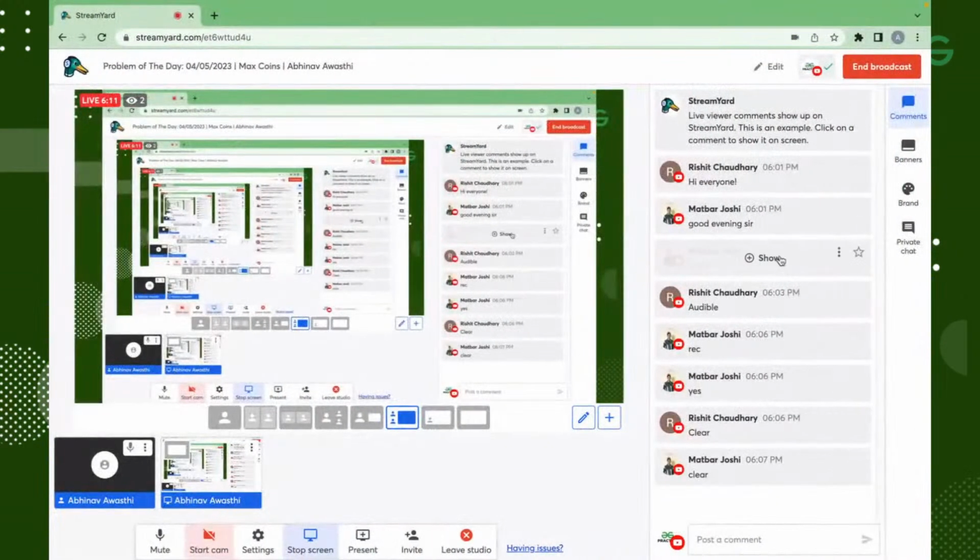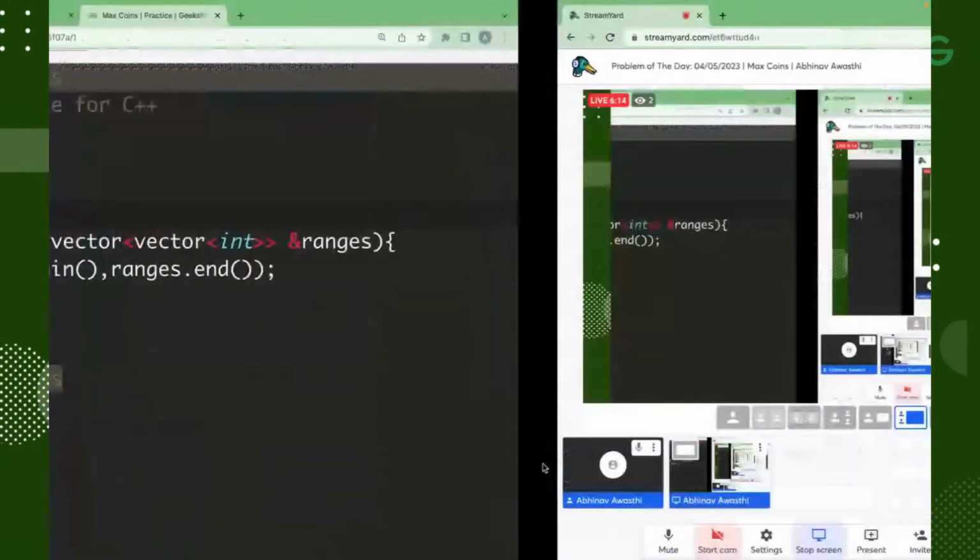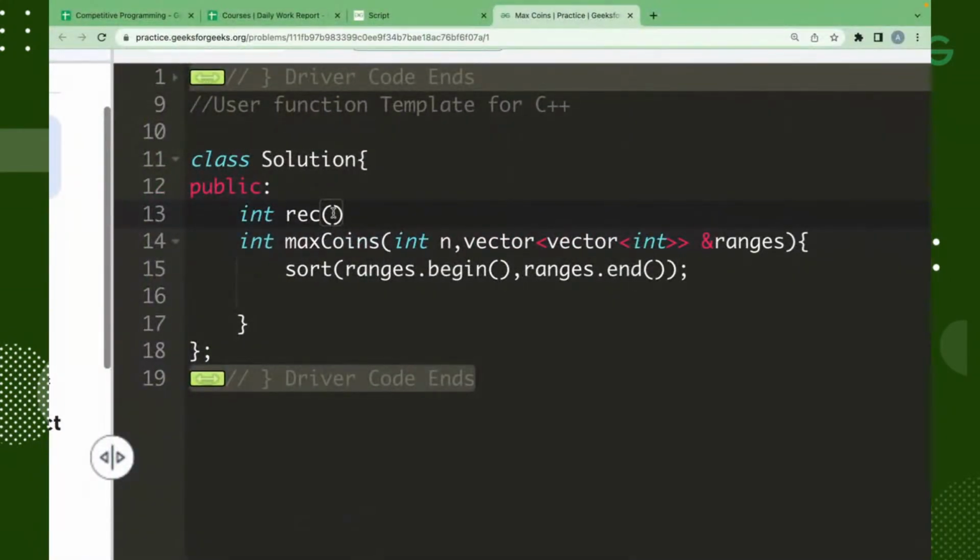Okay. Now see guys what we will do here. Now I will write a recursive function here. The recursive function will have two things. The first thing it will have is the index where you are currently, so obviously we'll start at index zero. And the second thing it will have is the number of ranges that you have taken.